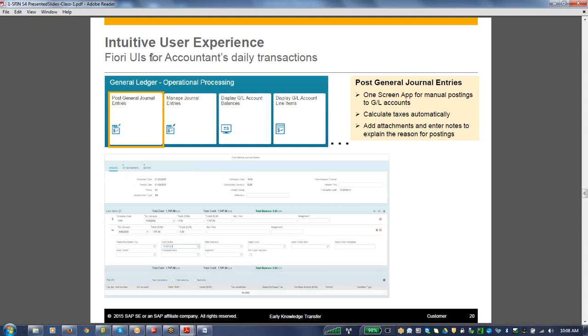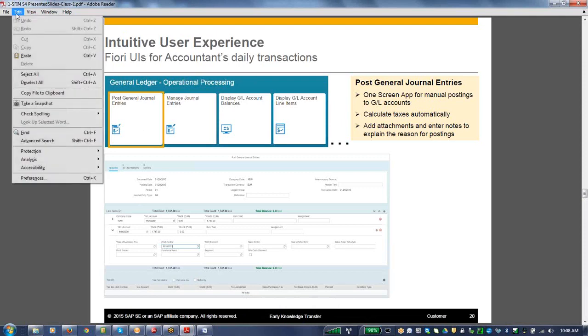Intuitive user experience. Fiori: post journal entry, manage journal entries, display journal entry balances, display account level entry. This is how post journal entry is going to look. Somehow the access I have is not letting me post journal entries, but it should look like this. I'm going to make the screen bigger for you. Hopefully in a week I'll get the real screen.